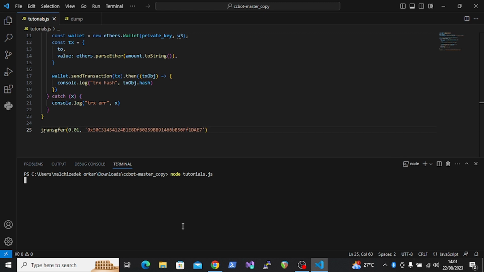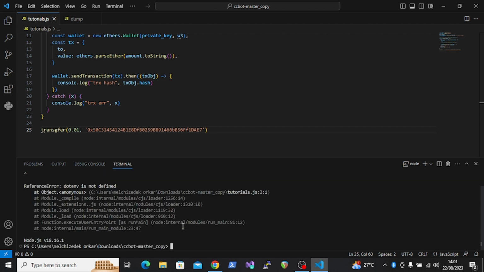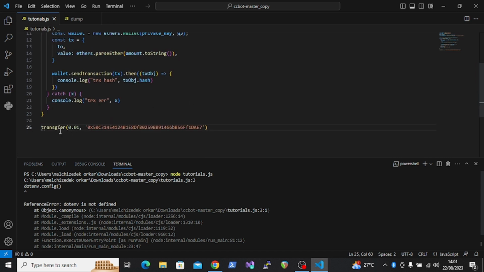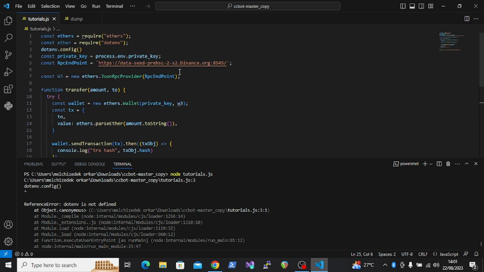Oh, okay. So we have an error here. env.config is not defined. Oh, I made an error. Transfer. Okay, that's a typo. I made a typo here, this dotenv. I totally missed that. Sorry about that. So let's go again.